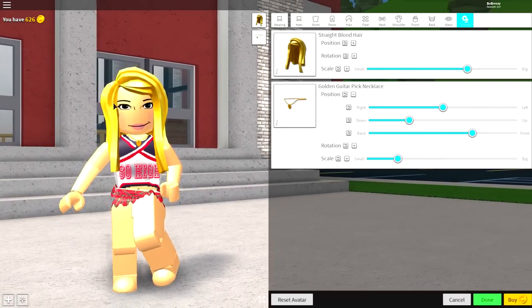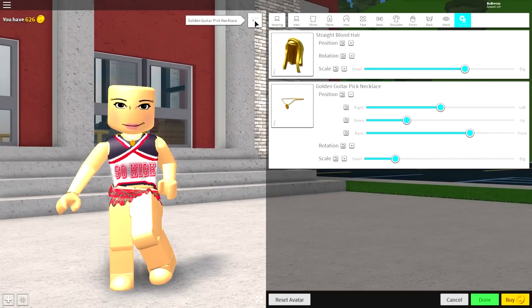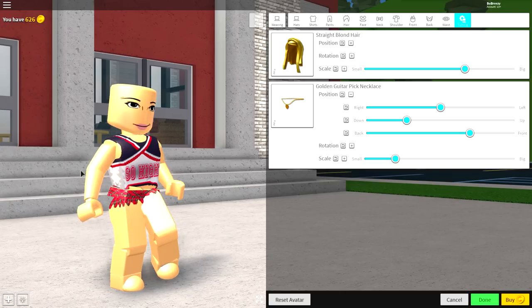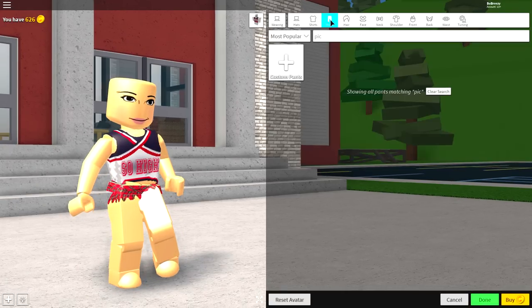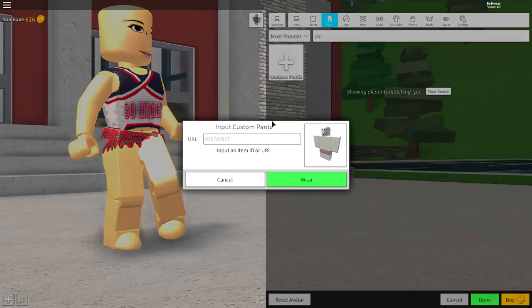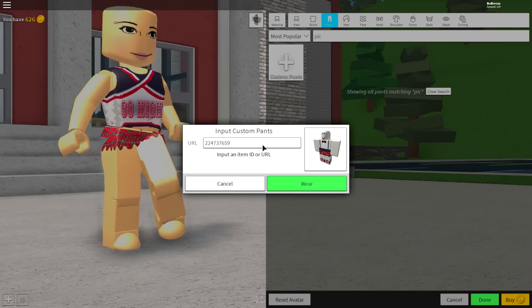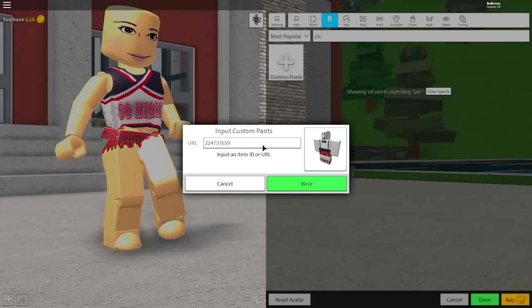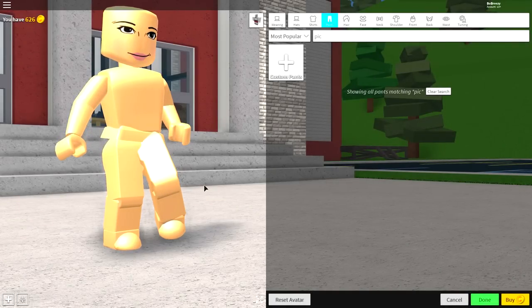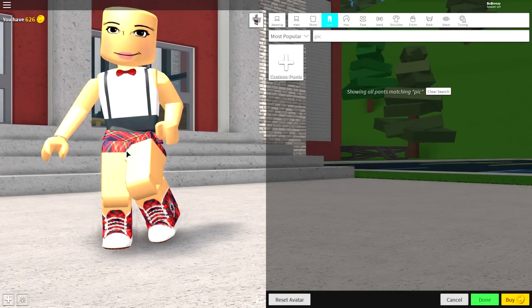So guys, the nerdy girl is incredibly simple. Remove everything you're currently wearing like I just did. And what we're going to do is go straight away to the pants selection, click custom pants, and input the following code. Guys, pause the screen if you need to, copy the code, and resume the video once you've copied the code that I've put on the screen right now. And once you have, click wear, and you will be given this incredibly nerdy outfit.